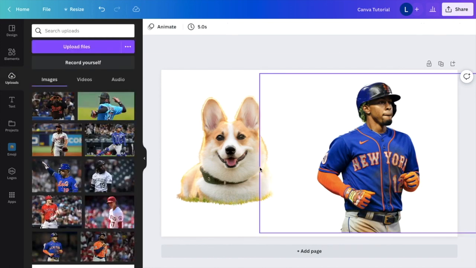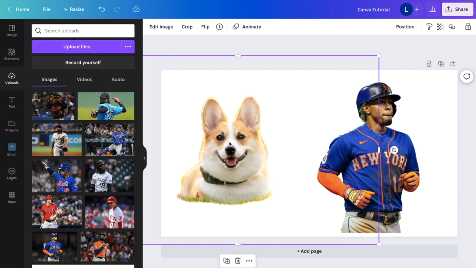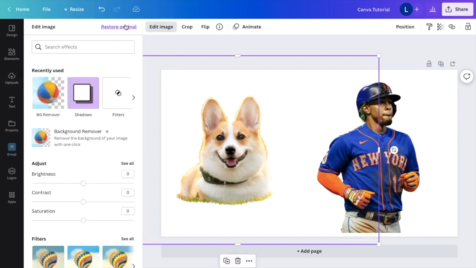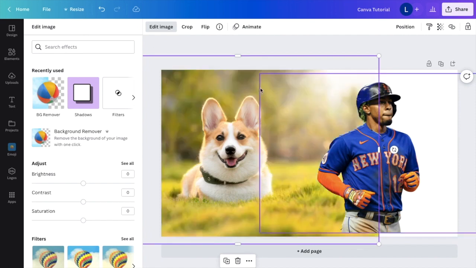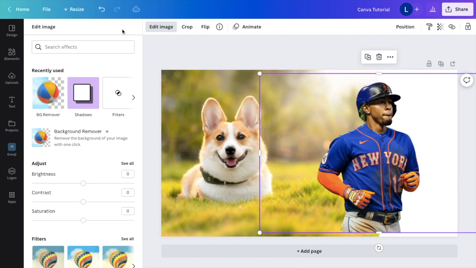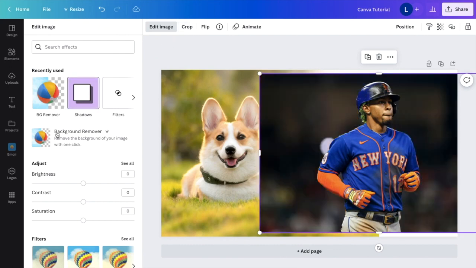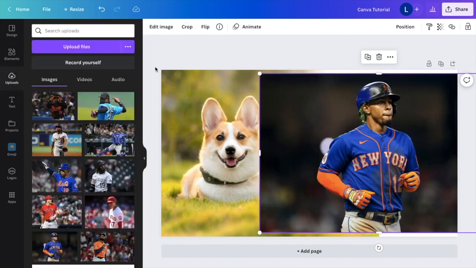Now, if you want to restore the image, pretty simple, just press on the image that you removed the background of. You can go restore to original if you want to restore to the original, which I will do right now. Same thing here. And like I said before, if you want to go back, just press background remover. So that is how you remove the background of any photo you want using Canva.